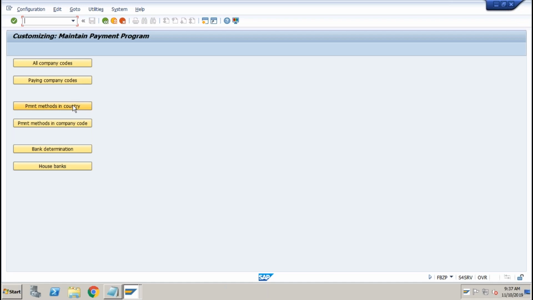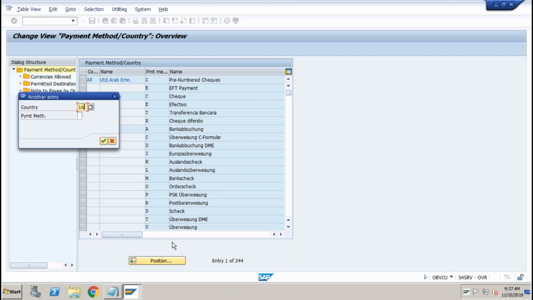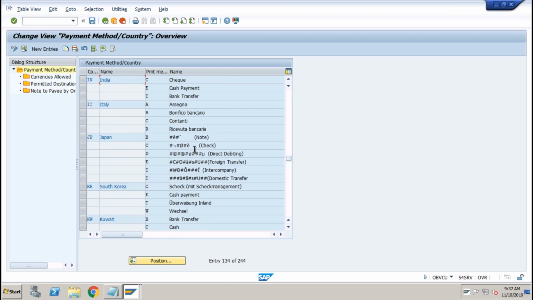Next one is payment methods. So I want to use bank transfer, T. The first one is payment method in country. Before you use any payment method in your company code, first you need to make sure that the payment method already exists at your country level. So the company that we created is in country IN. In India there are already 3 payment methods available: check, cash payment, and bank transfer. So I want to use this T, right? I don't need to do anything here then, because T is already created.